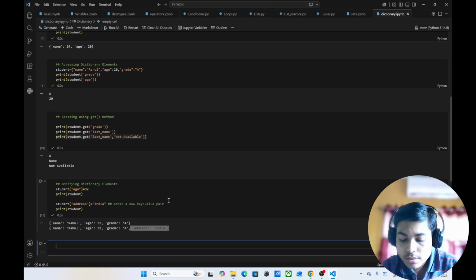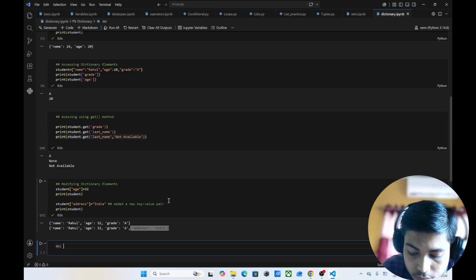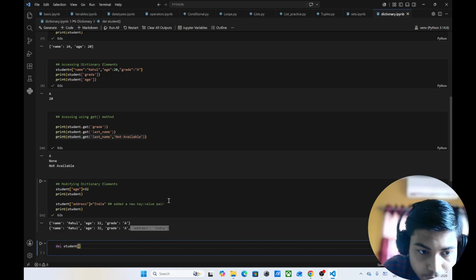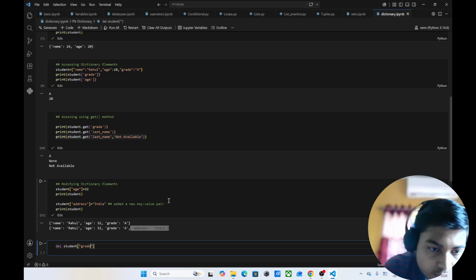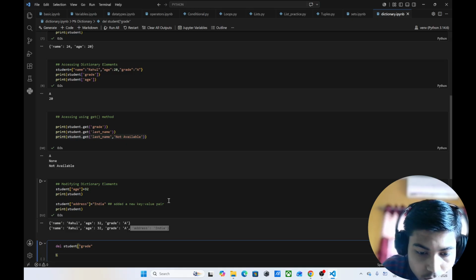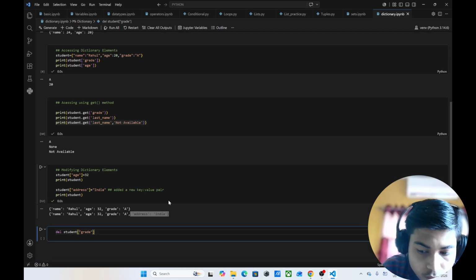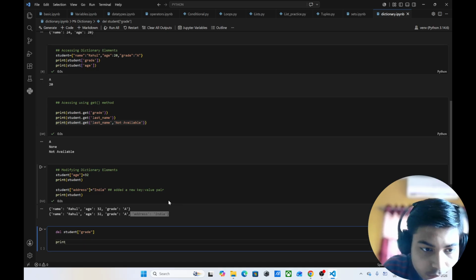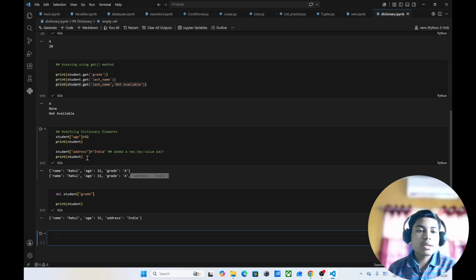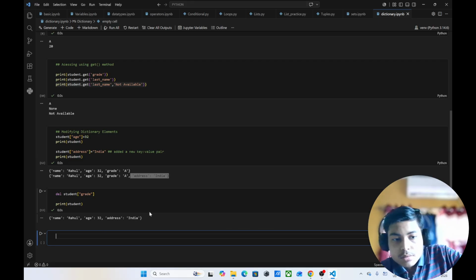Now moving further in this topic, suppose I want to delete one element from student, let's say grade. Now print student, shift enter. See, grade key and value both have been removed from the dictionary. So this is how we can delete a key value pair from a dictionary.